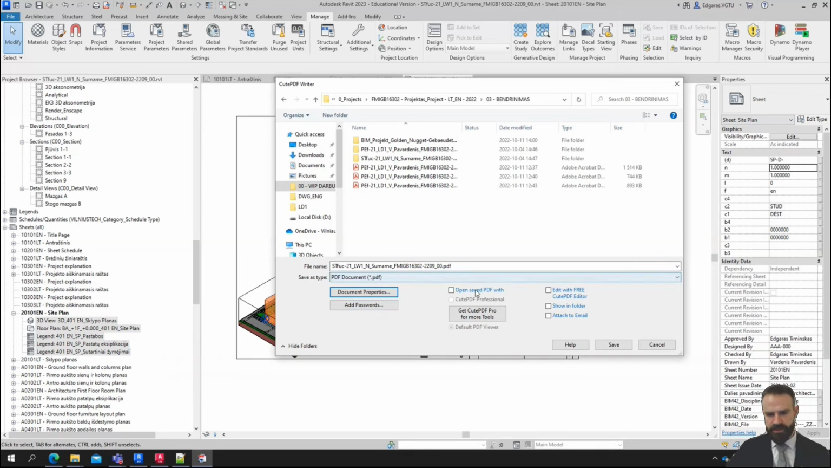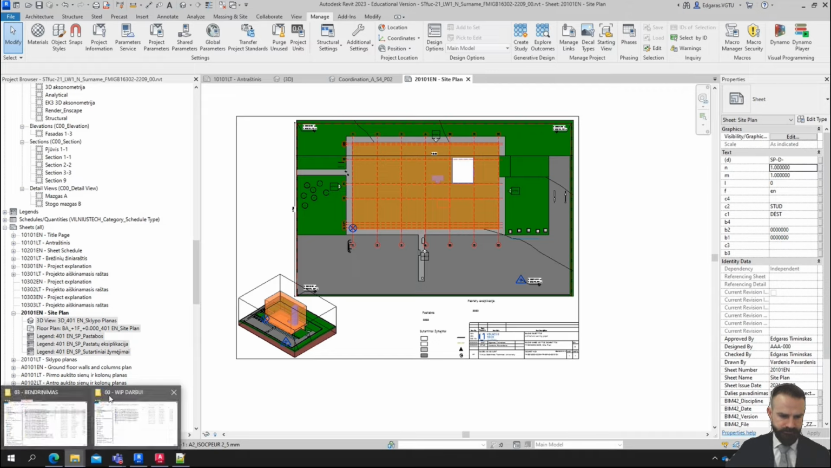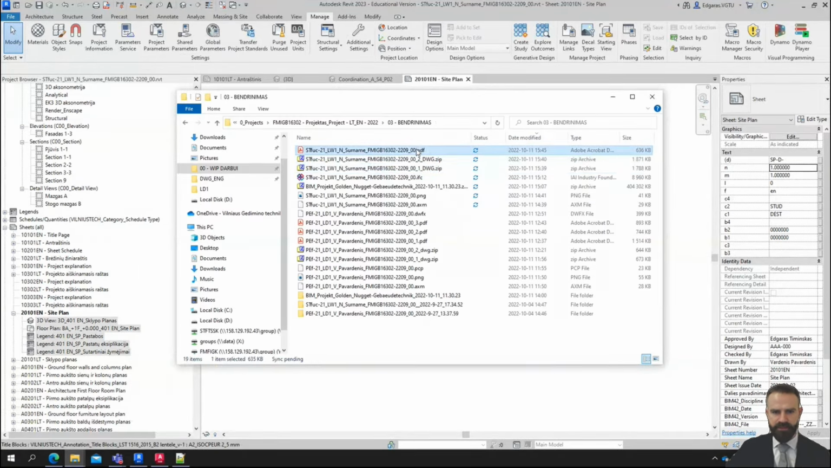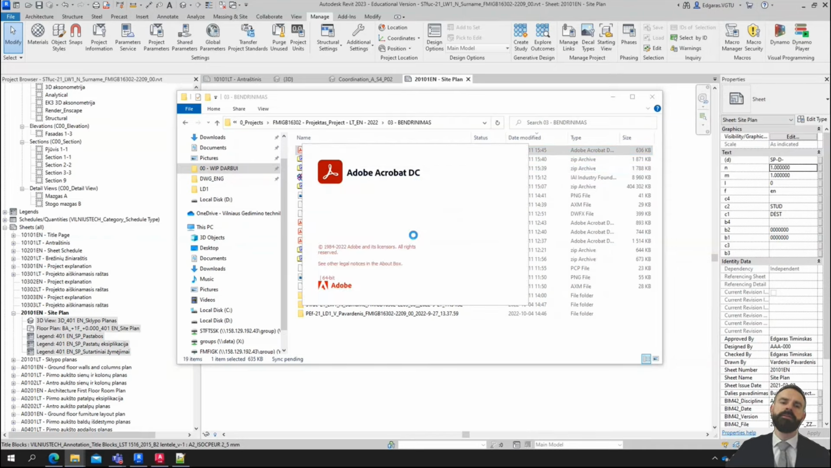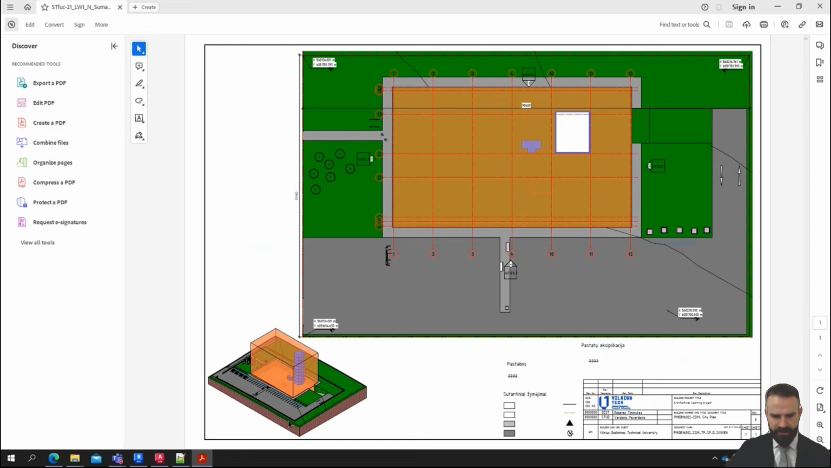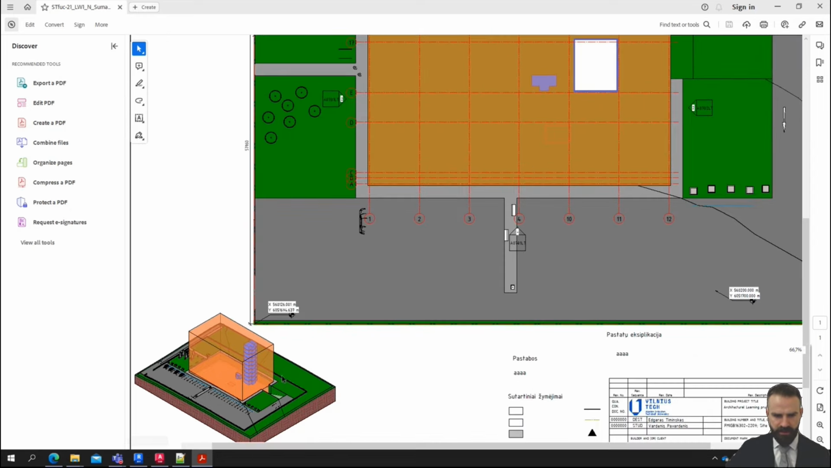You can add passwords, open the saved PDF, so you can select which program to use for opening files. Edit with free Qt PDF, and you can select many more settings here. So now I just click save and save the file. And after the file is saved, I just go to this folder, double click the document, and check that all the file and all the things are nicely prepared.